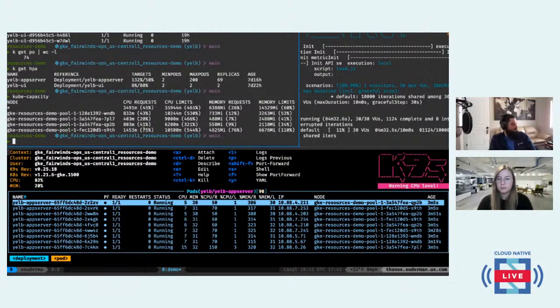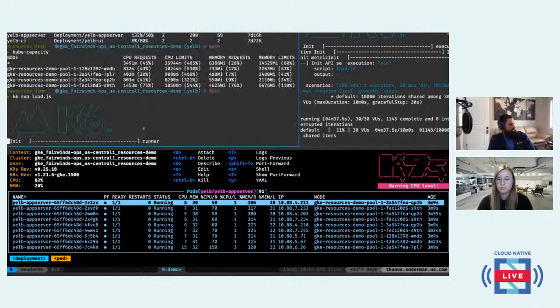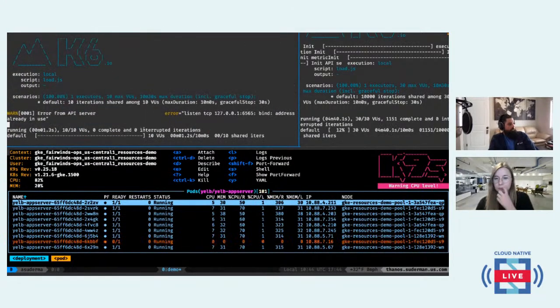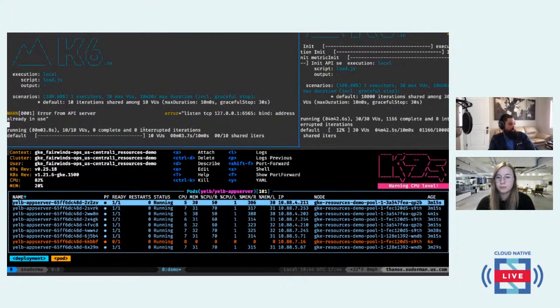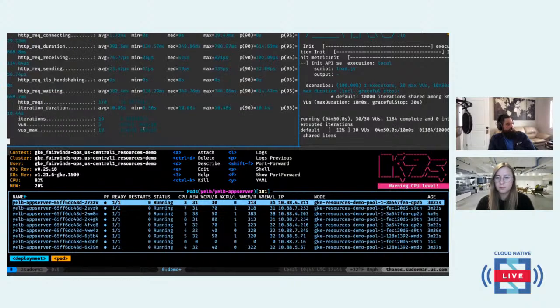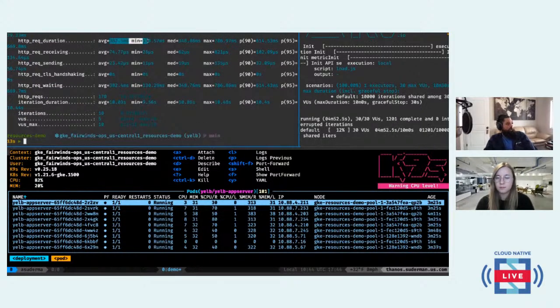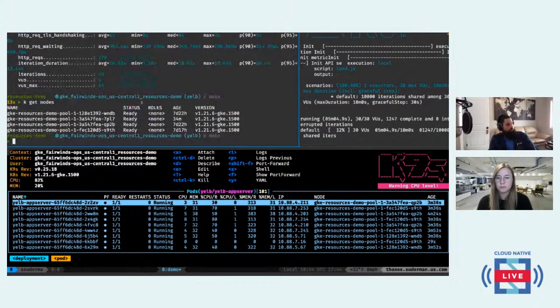Let's see what's happening here. All right. So we'll just run the regular test real quick here and see what our current numbers come back at. Looks like we're at 382 milliseconds average with an iteration of 10 seconds. So even with all these extra pods spun up, we're still not getting great performance.